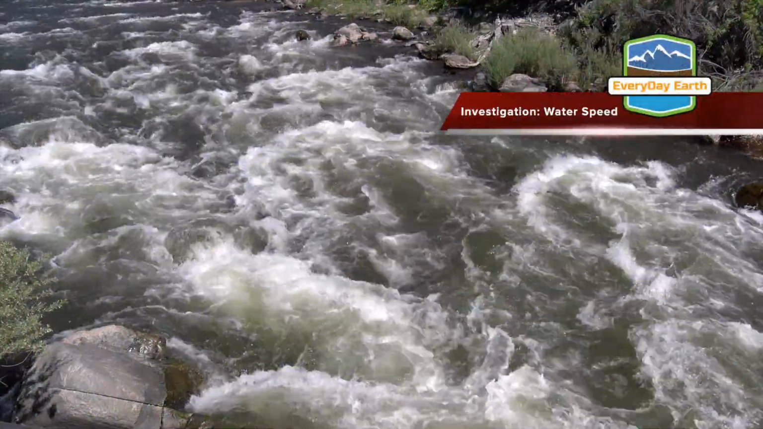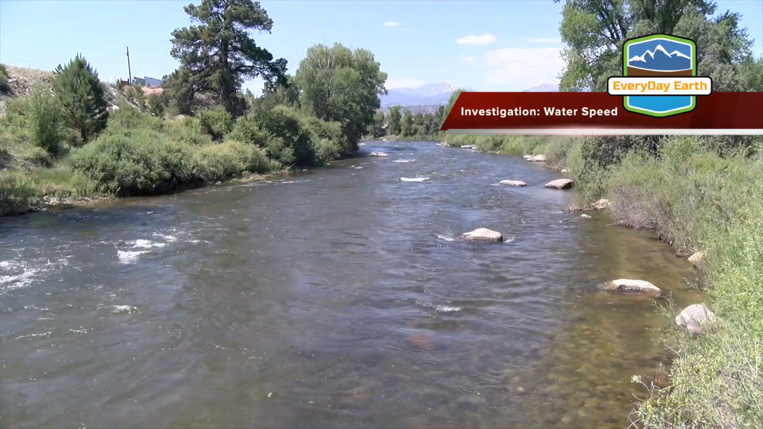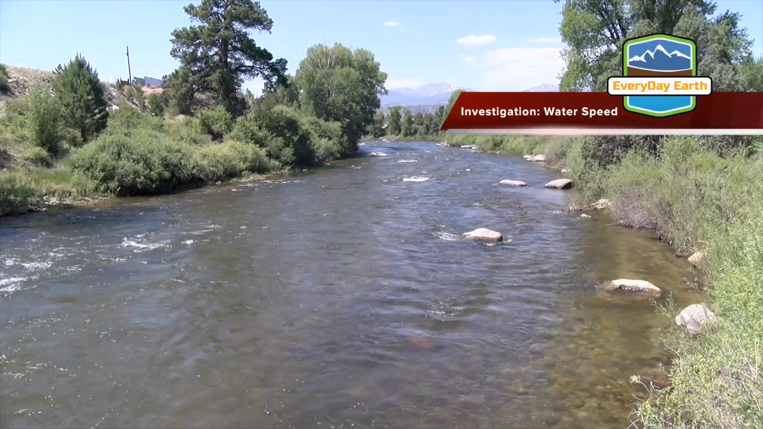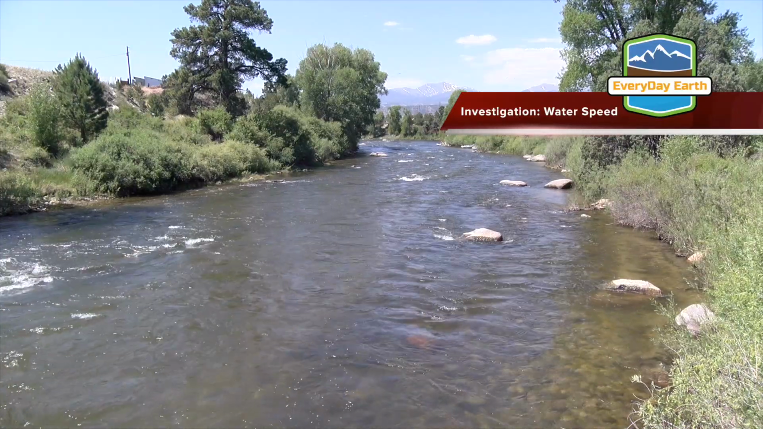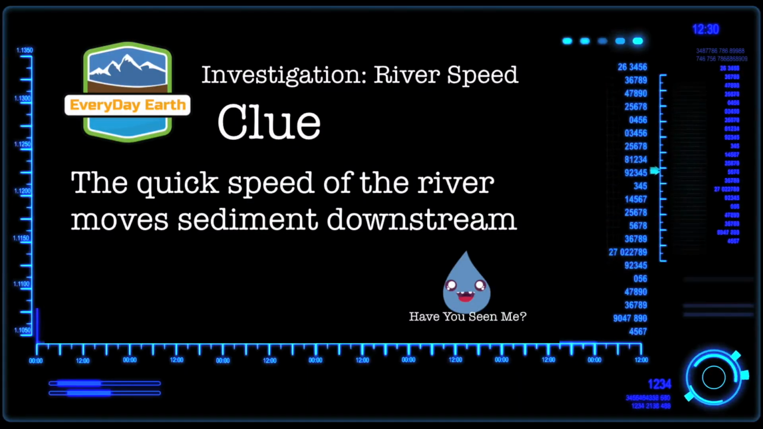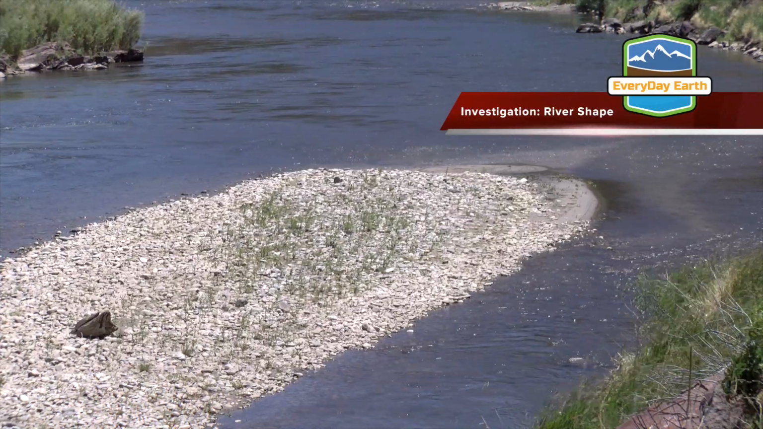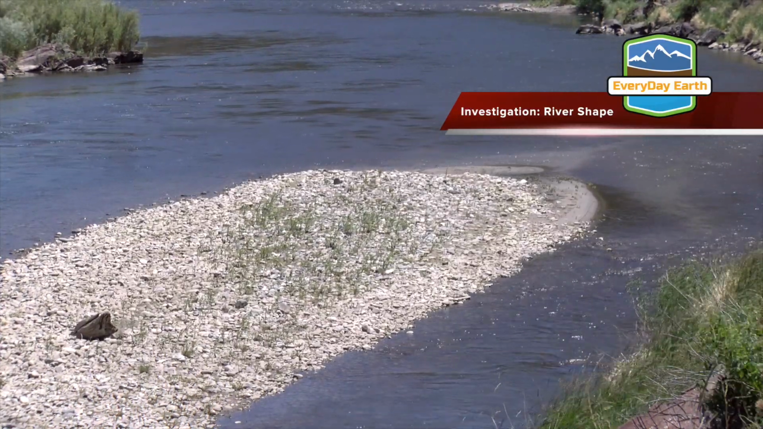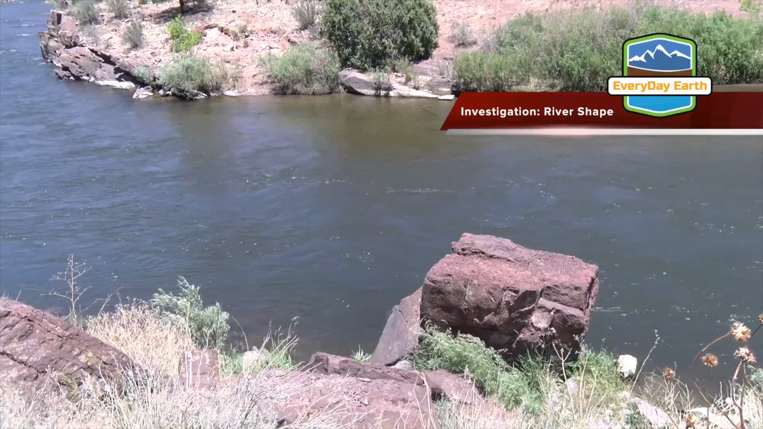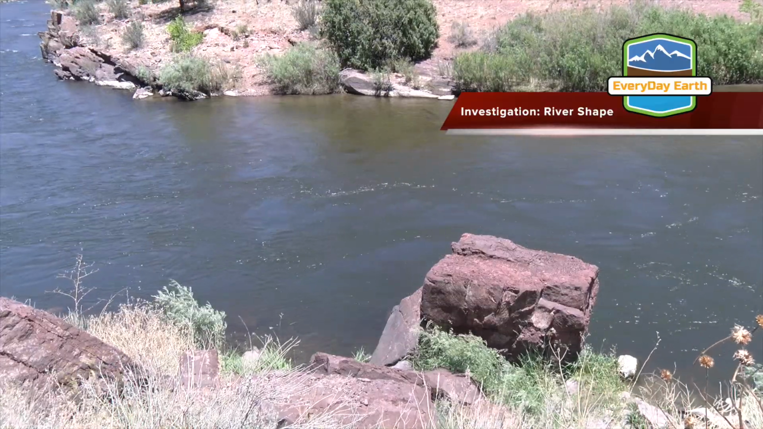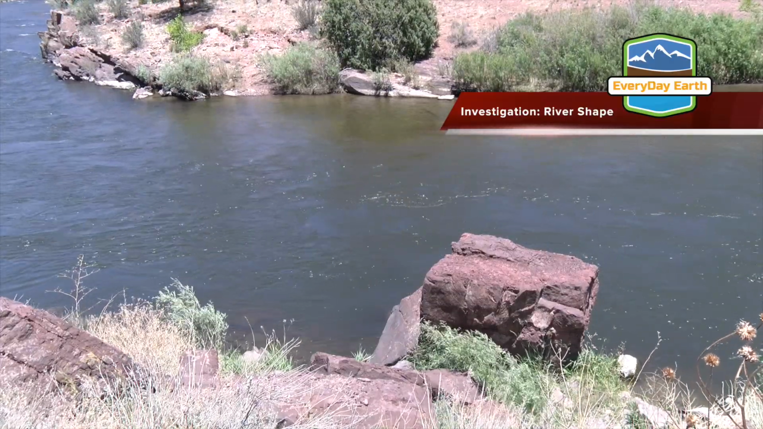The river here is running fairly swiftly. The fast-moving water is moving a relatively large amount of sediment downstream. The river here is made up of many channels, with sand and gravel bars in between. The valley is wide and shallow, but the individual river channels are relatively narrow.